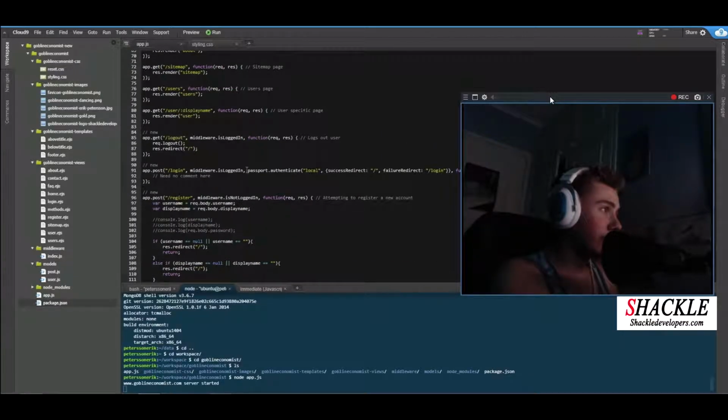And we have an issue there. As you can see in the login, I have middleware.isLoggedIn, and in order to be able to log in, I must be logged in to log in, which is stupid. That doesn't work.